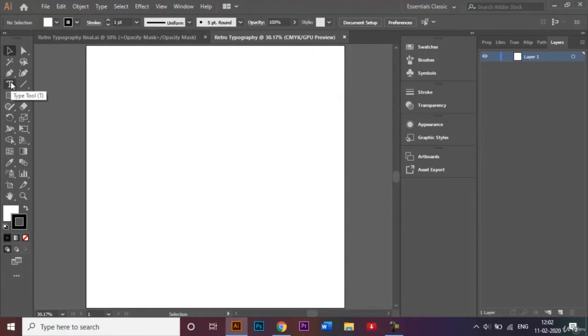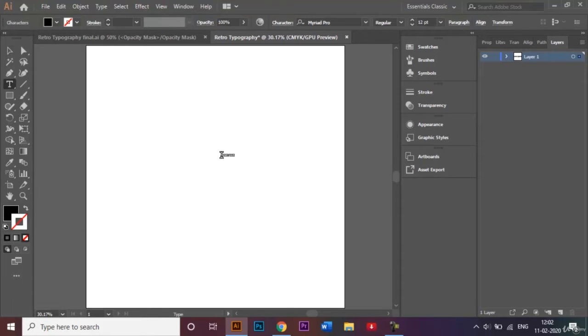Now I will be creating this letter A first. So I'll be using this type tool and just click on my document. I'll remove this dummy text and then just type in A. I will now resize this to make it bigger like this, and I will be changing the font style.